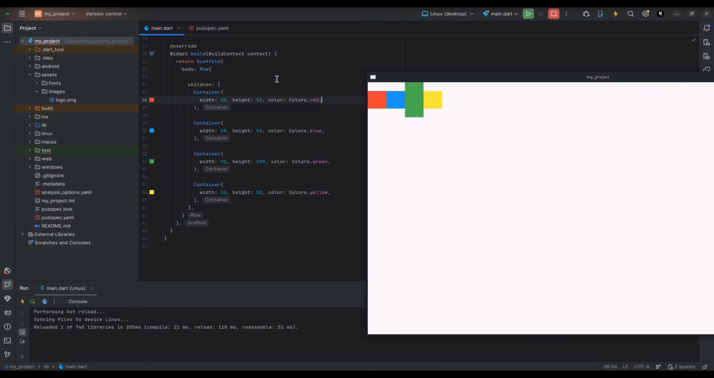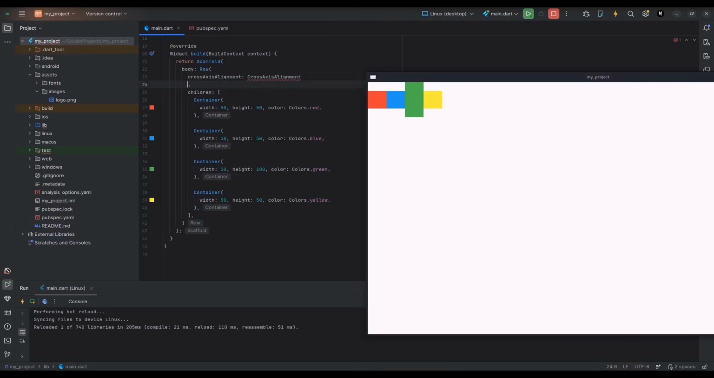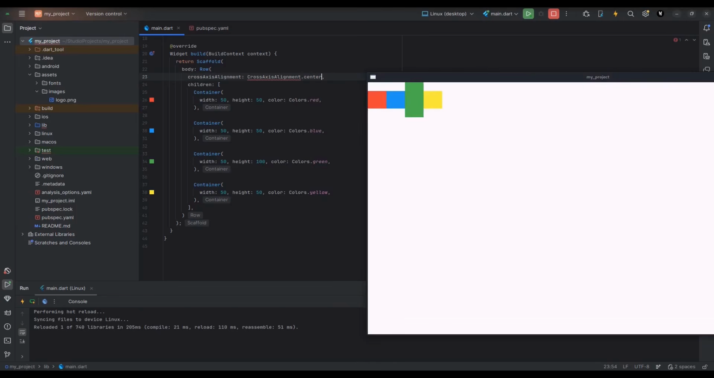But I can change that property using cross-axis alignment. So main axis alignment would move all my elements on the x-axis or horizontally, but my cross-axis alignment moves everything on my y-axis or vertically. You pass in cross-axis alignment dot, let's try center. So center will change absolutely nothing because this is the default behavior for cross-axis alignment.